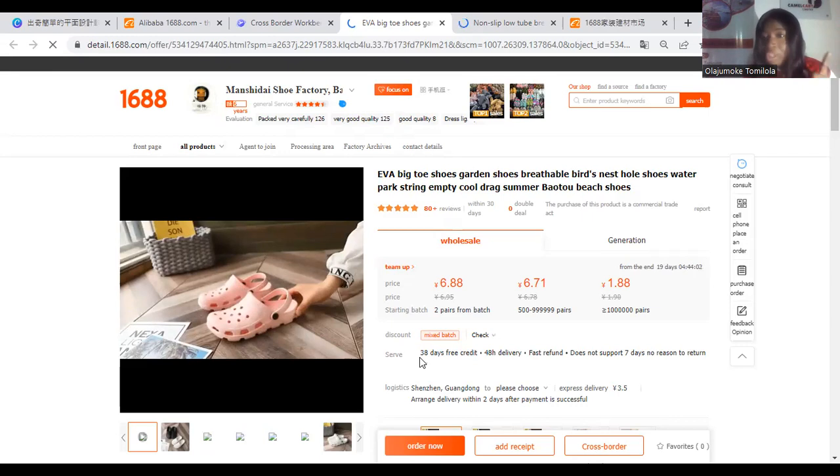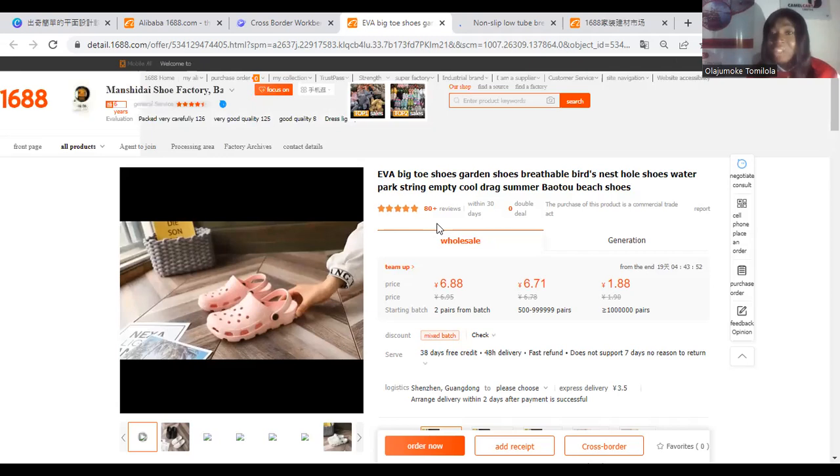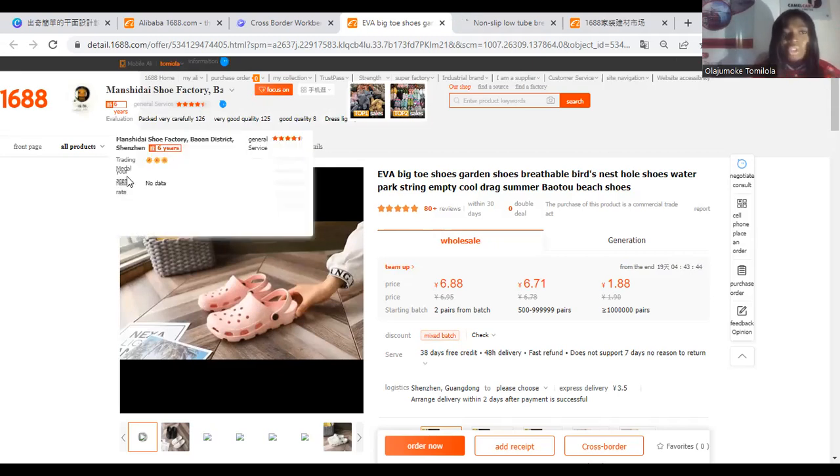So that is the first thing to check out for. Do not patronize those who are just 1 year. Some of them might be good. It might be that they are just starting and they are good. They are okay. But it is still not advisable because this is an international transaction. So aside that, you check the star rating. You also check the trading medal.